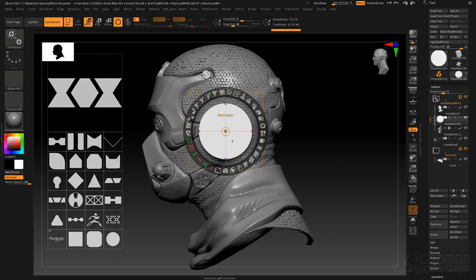So this time we'll do something a little bit different. I can use the frame button. If I click and drag frame, it will create this sort of extrusion like this.